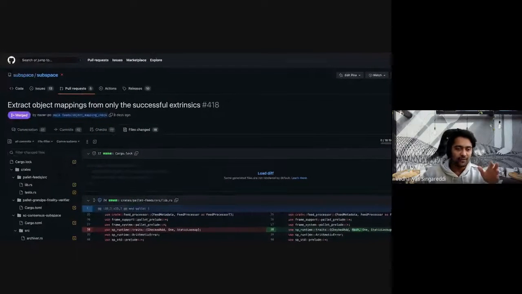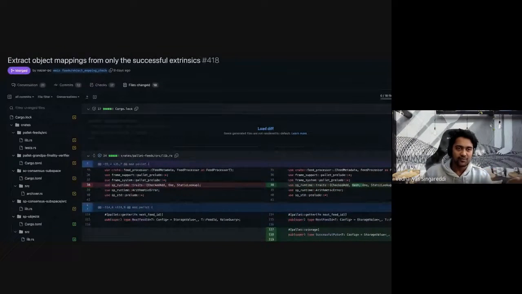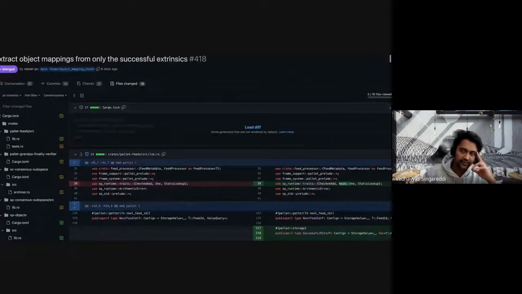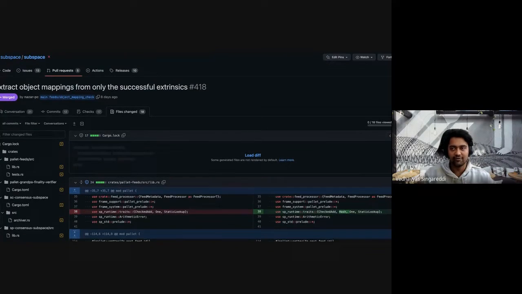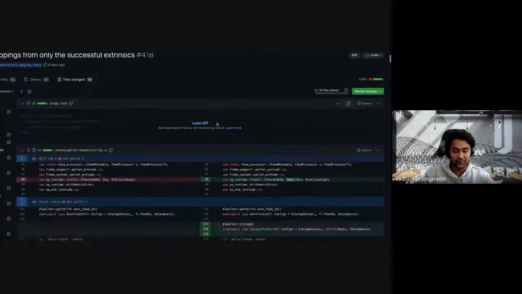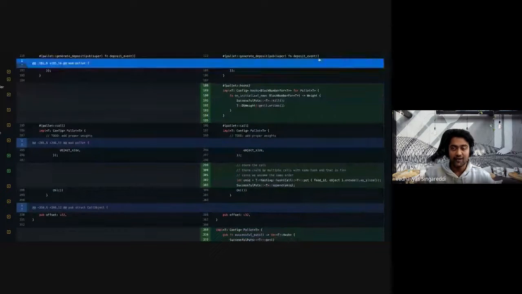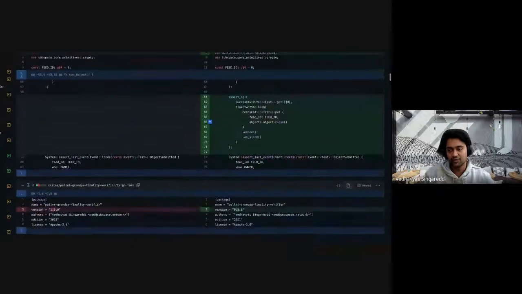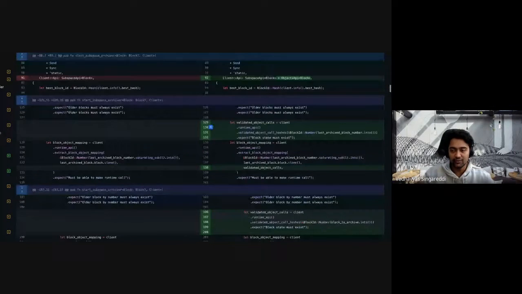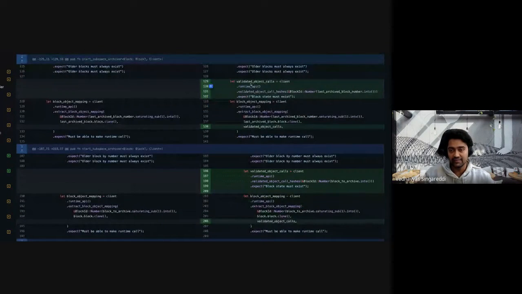Yeah. So the first PR that went in was extracting object mappings only for the successful extrinsics. What we used to do with the feeds before was pull out all the objects into the indexing, irrespective of whether the extrinsic was successful or not. With this change, we ensure that we only map those objects that have been successfully validated by the runtime.